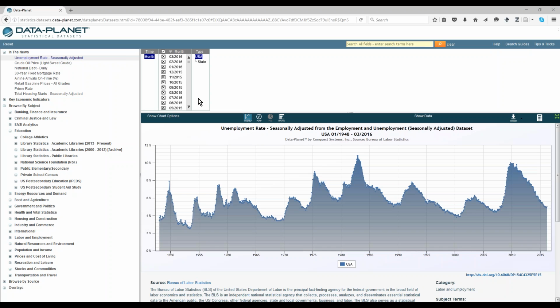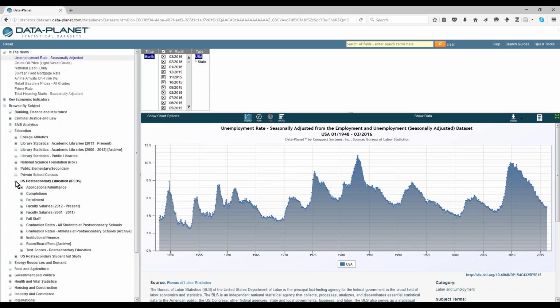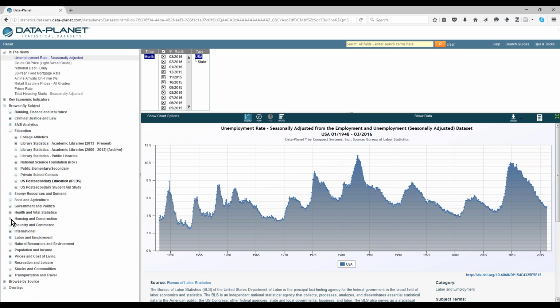Good afternoon. Today we're going to go through the data in Data Planet that focuses on education. So we will go down to sort by subject to the education folder. And here's all the data that focuses on education. And some of these folders have quite a bit more data in them.